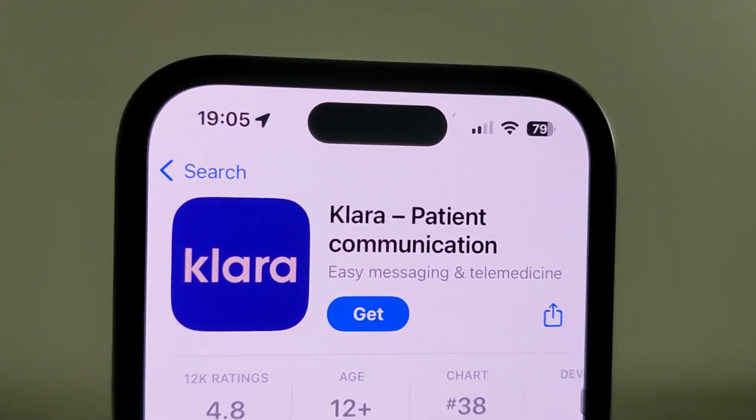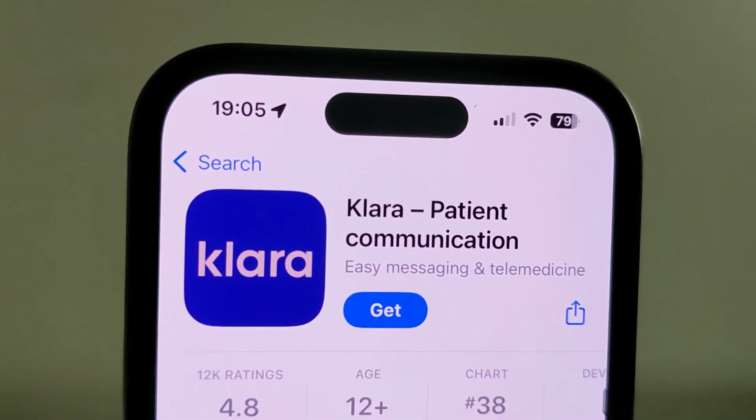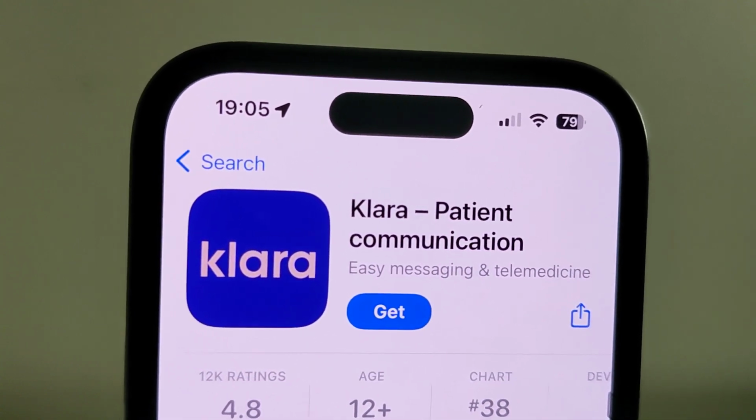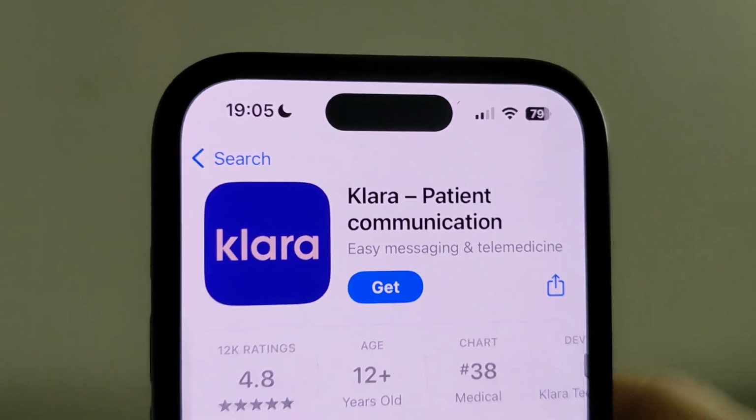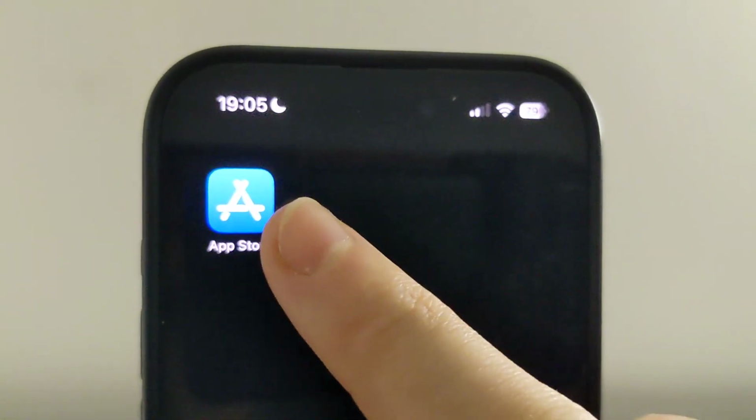Welcome back, guys. In this video I'm going to show you how to find and install the app called Klara Patient Communication. So first things first, open the App Store, just click on that blue icon right here on your home screen.